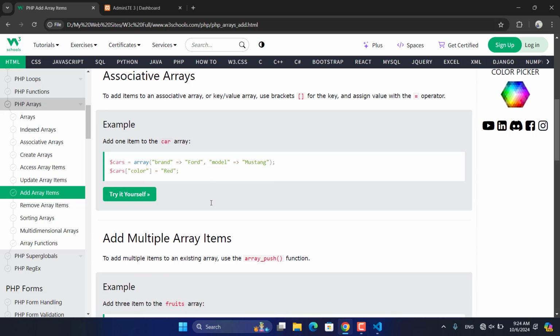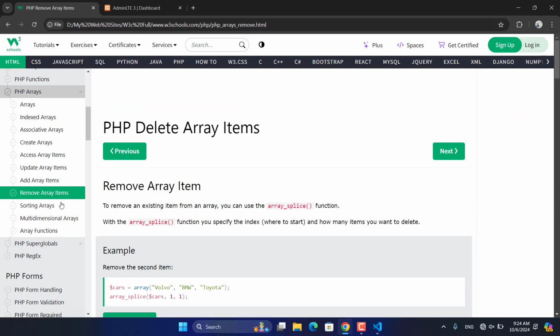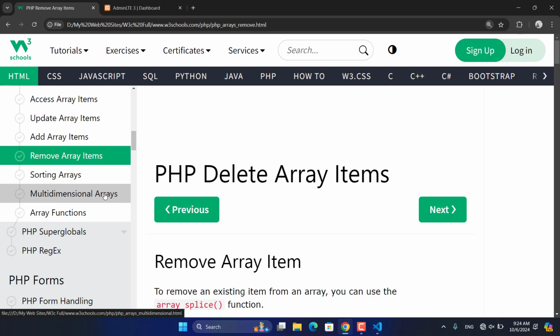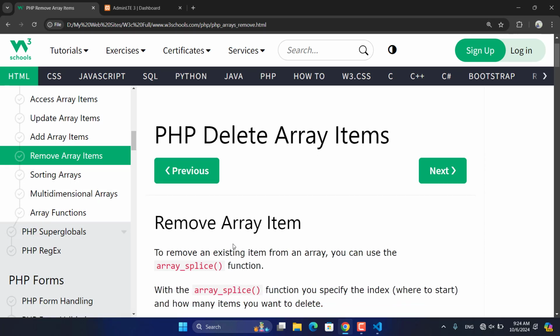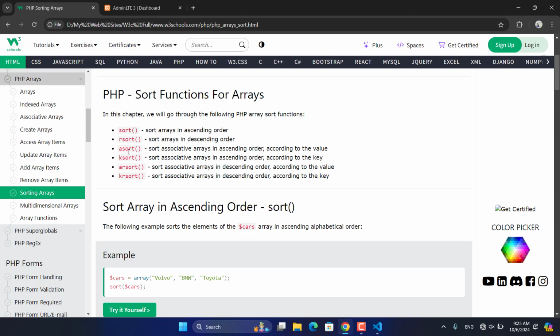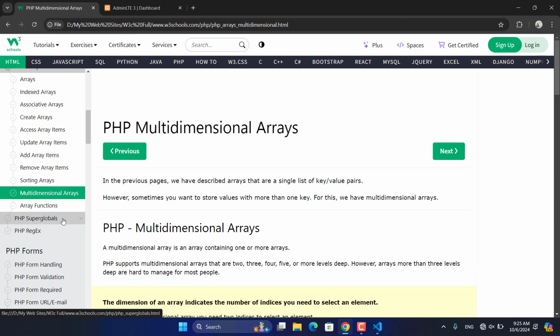For removing, we have array splice. What is array splice? I think time is also enough for that. Deleting array items, sorting array items, sort, asort, ksort, multidimensional arrays and array functions, we will cover next day.